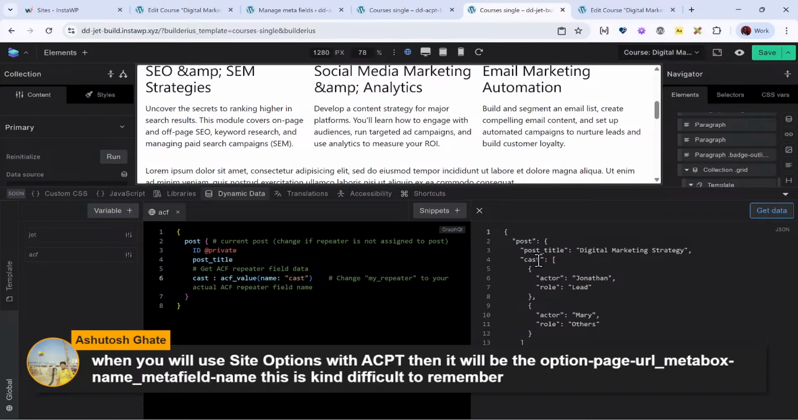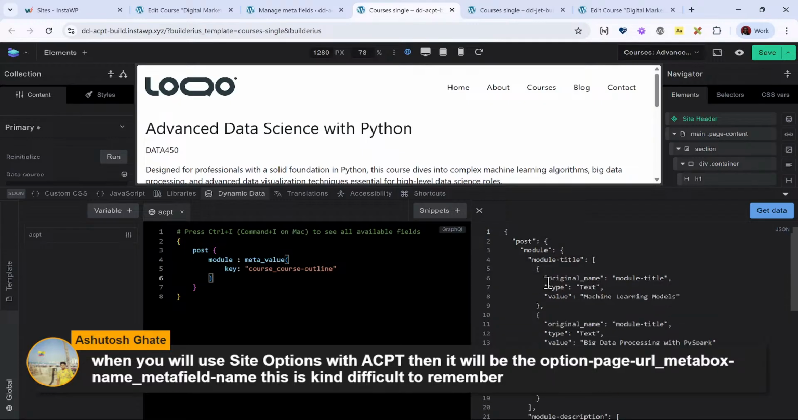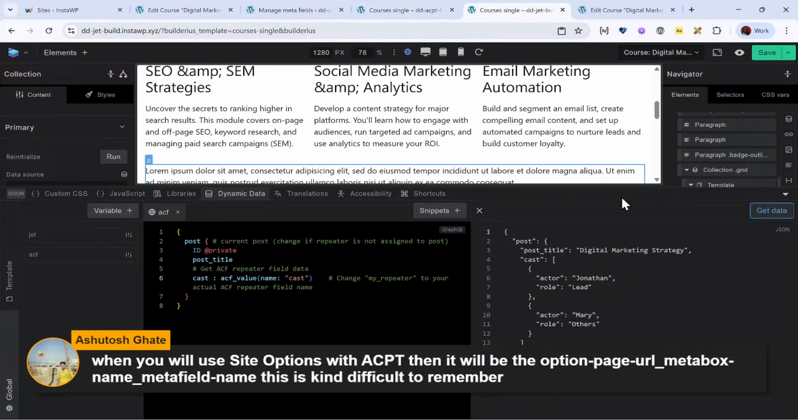Basically, the cast is the array, and each actor and role are combined as one element, unlike the ACPT that basically puts all actors as one element in one section. So that one makes it harder to access the data. The way ACPT releases its data makes everything harder, but it gives you more flexibility. But with ACF, everything is simple.